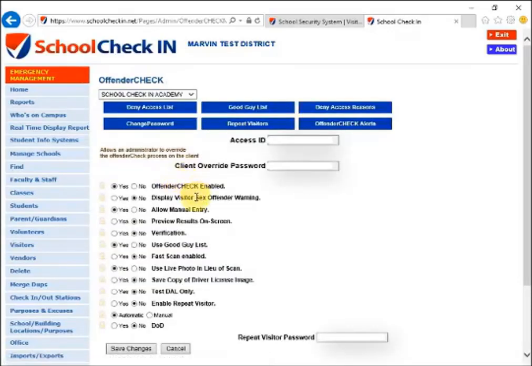The next thing you need to do is make sure you have the access ID here. If you do not know your access ID, please contact School Check-in. And once again, the client override password is going to be the School Check-in Offender Check password that you will use in the actual program. So this will be used to override anything or bypass any of your possible sexual offenders.